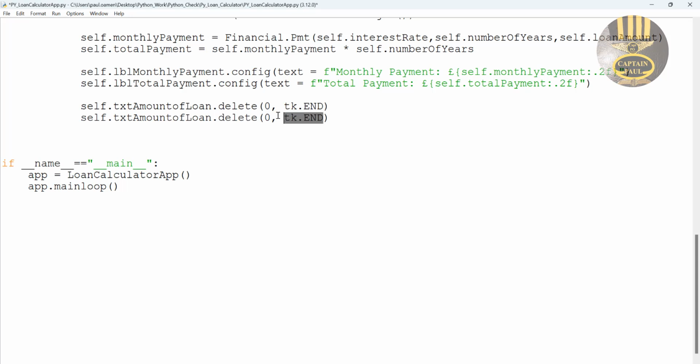So, loan amount, and that should actually be inside two curly braces. Inside the curly braces, set.loan_amount. There we go. Okay. So this should be, instead of delete, this should be insert. Insert. Okay. It's looking good so far. Let's make sure it's all correct here. Okay. Now, the dot into two decimal places.